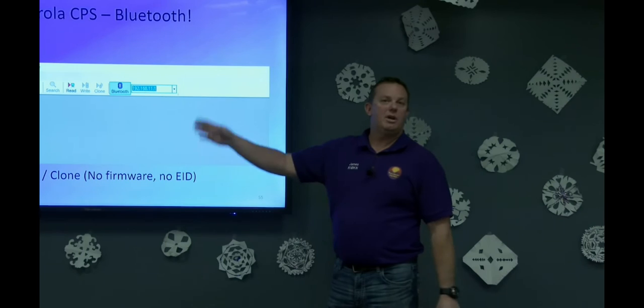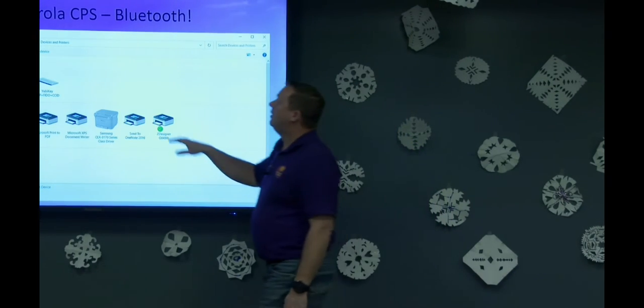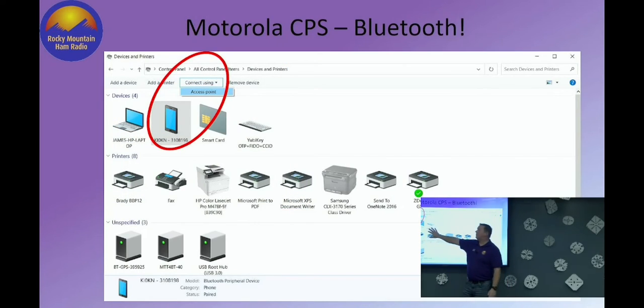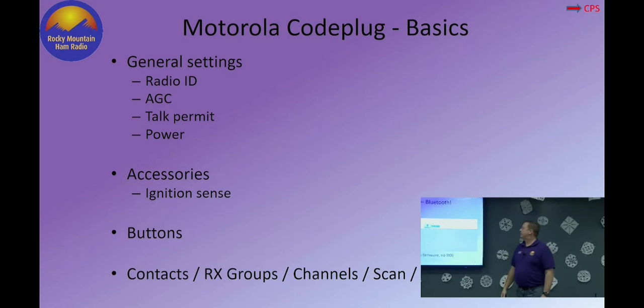Now, as soon as you reboot the radio, it'll disconnect. Back here in this screen, this is going to disconnect. So if you want to do it again next time, you just start from this stage. Connect using access point, Bluetooth, and the code, and you're ready to go. Any questions about that?